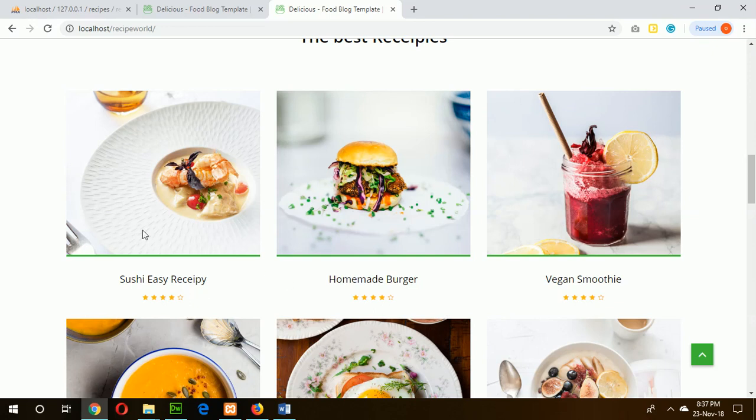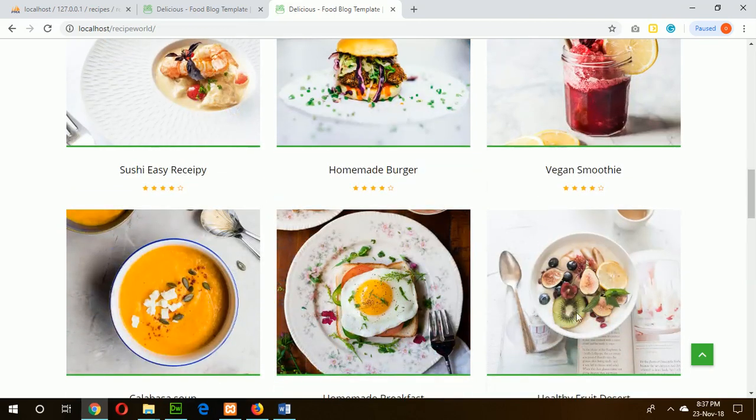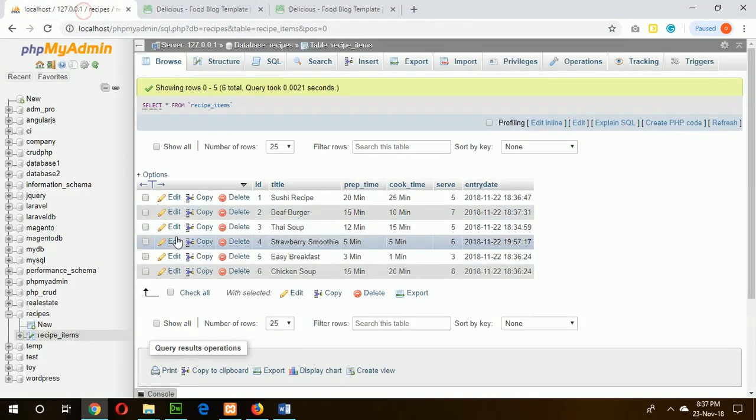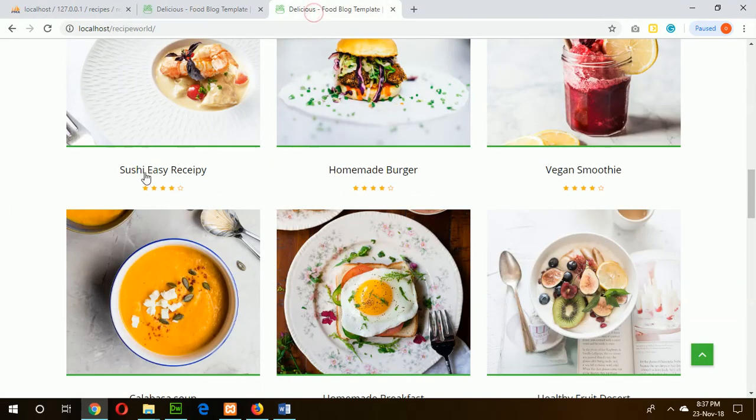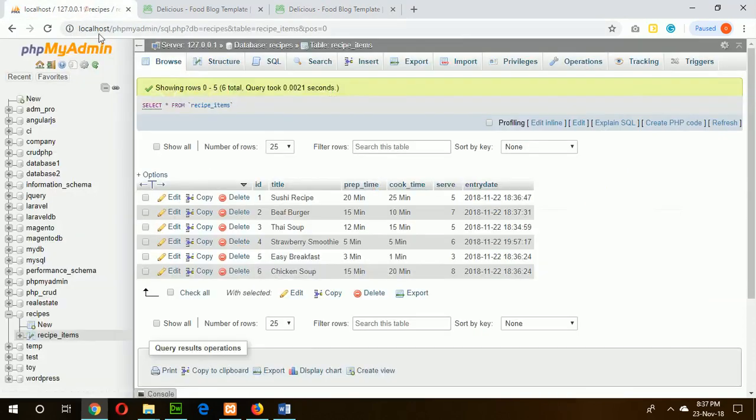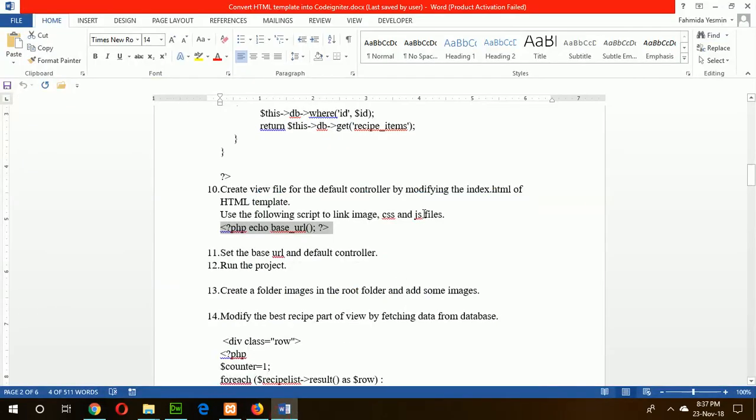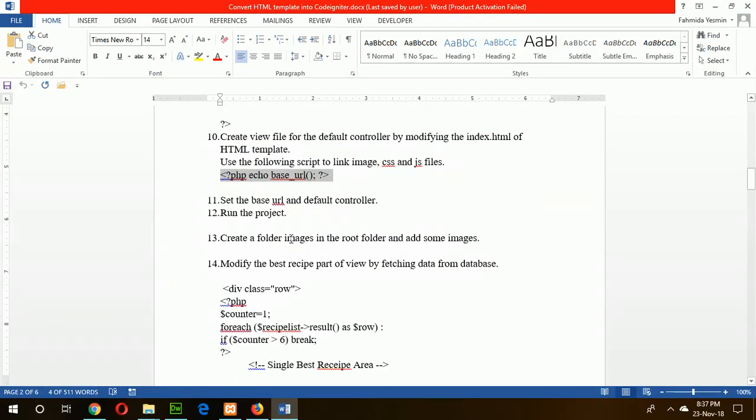Now these parts are static here, so I will make these 6 recipes dynamic by using database data. If I examine the database, there are 6 recipe titles: sushi recipe, beef burger. I will change this content by using this title data. To do this, go to the next step, step 13.